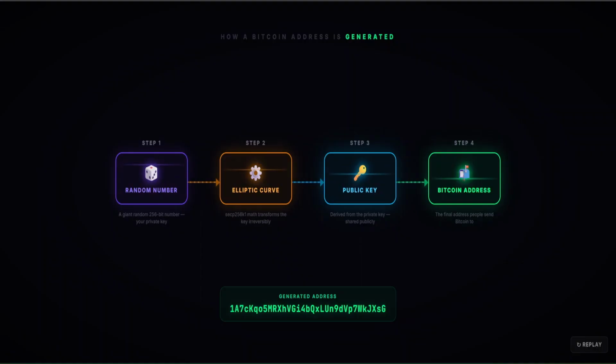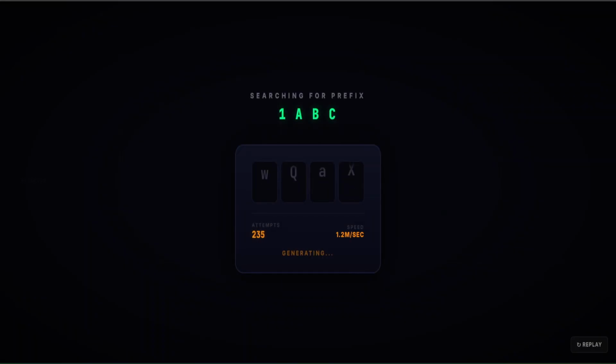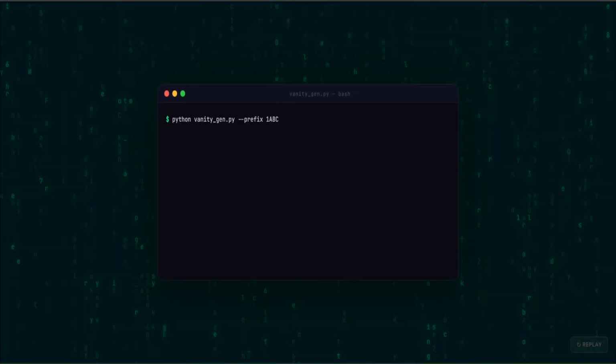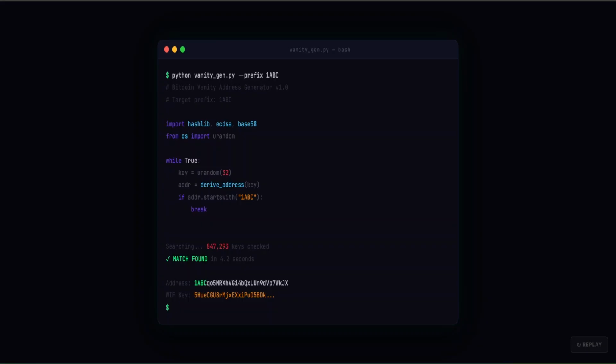It's brute force. Generate, check, throw away, repeat, millions of times per second until you get a match. Matching the first 3 or 4 characters takes seconds. Matching 5 or 6, minutes. The more characters you want to match, the exponentially longer it takes. Matching both the start and end of an address? That's what address poisoners do. Now, I actually built one of these generators using AI. Let me show you exactly how it works.